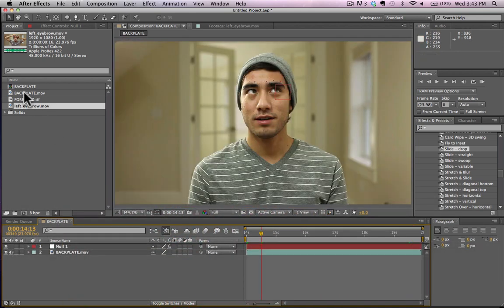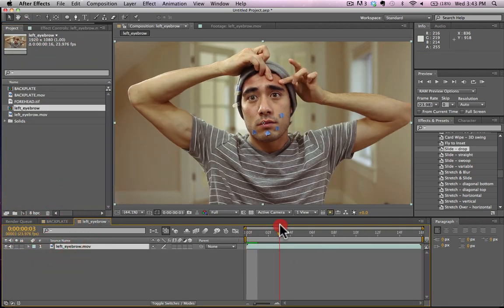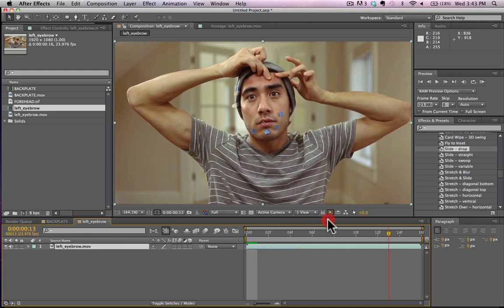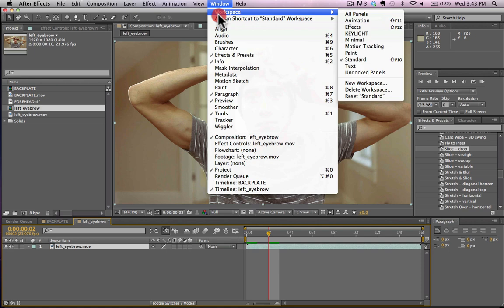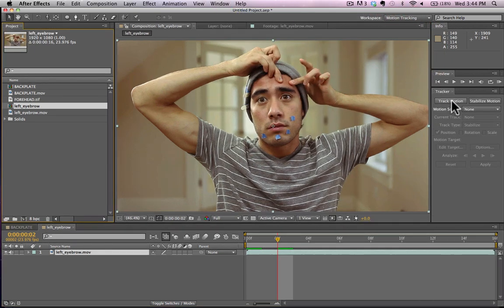Now our next step is to take our left eyebrow. We're going to bring this into a new composition here, and we have this left eyebrow here. What we need to do is stabilize this footage because we can see that Zach's head is tilting a little bit. So this footage needs to be stabilized, which we can do in After Effects. We're going to click on Window, Workspace, and go to Motion Tracking. We're going to track our motion.